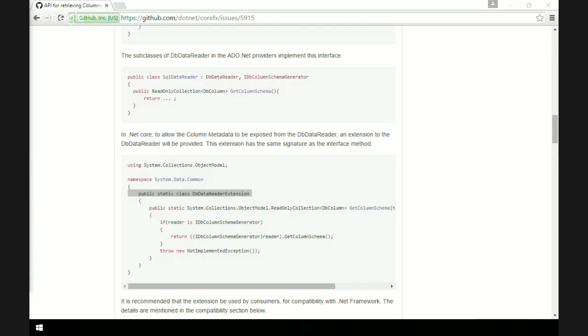In V2, we say DB data reader implements IDB column schema generator. We also add a public virtual get schema read-only collection block here, get column schema, which basically just implements the interface, right? And in the default implementation, we do something meaningful, based on the information that we have. And what that means now is, even if you don't change the schema data reader, nothing breaks.